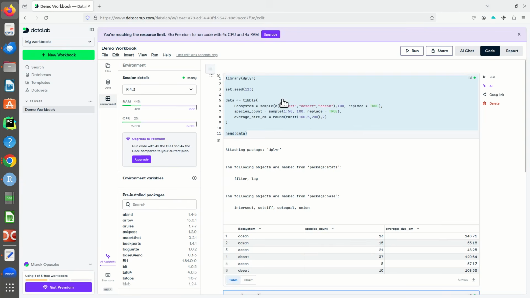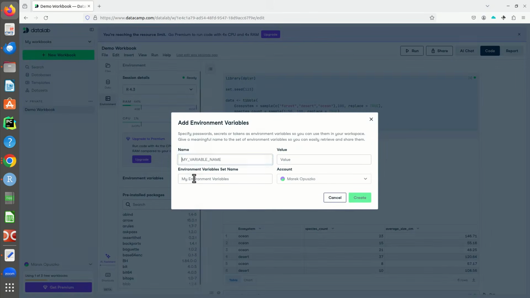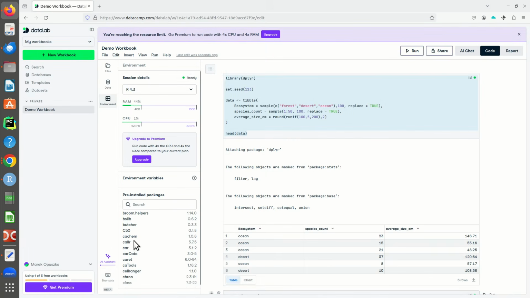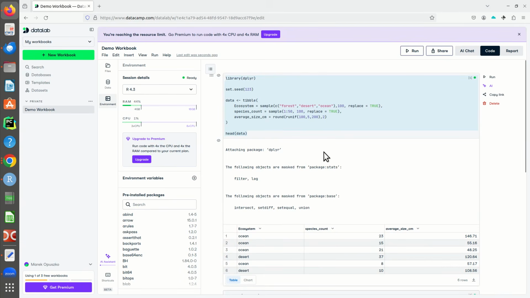I'm not sure how it works for not pre-installed packages, how to install them actually. There are environment variables, which is something different, but you can see there is really a lot of stuff, I guess everything you will ever need, like dplyr, ggplot, etc. So basically everything you need. Okay, so far so good. That's like the regular R stuff, okay?